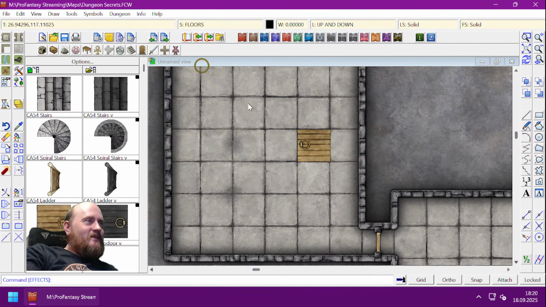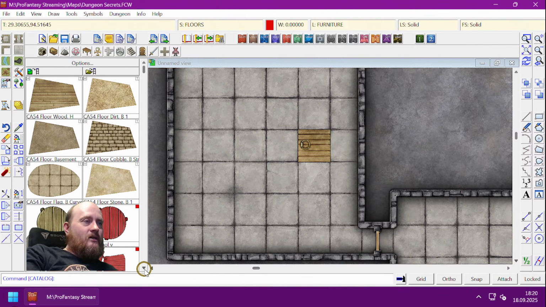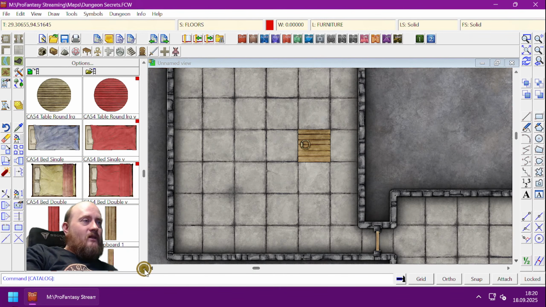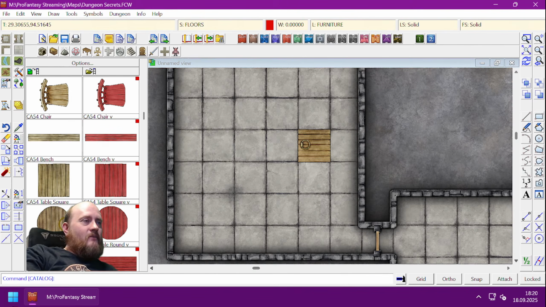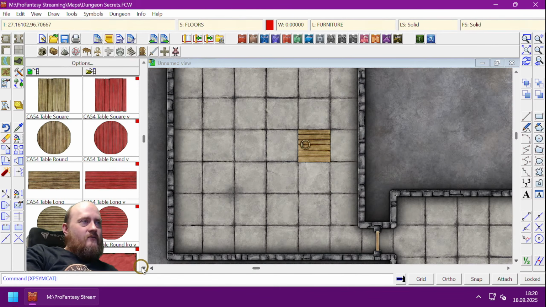So, of course, you can always handle the players. But I'm just gonna do this one simple. I'm gonna pick up some furniture. Have some tables here. Bed. Well, let's just use a table, I think. Round table. It's a bit of a small table. And of course change the symbol size a little bit. Or maybe we can go for a long table, maybe.